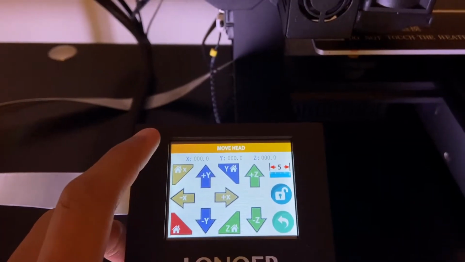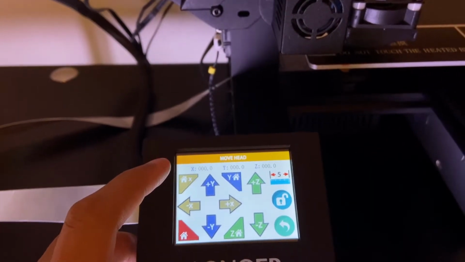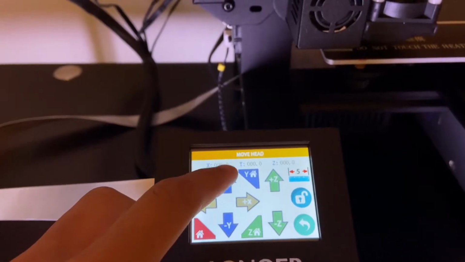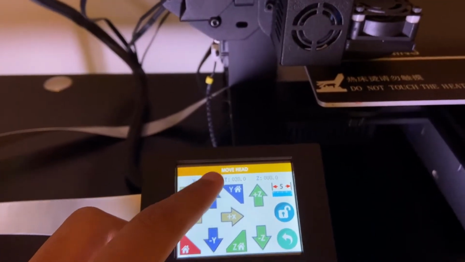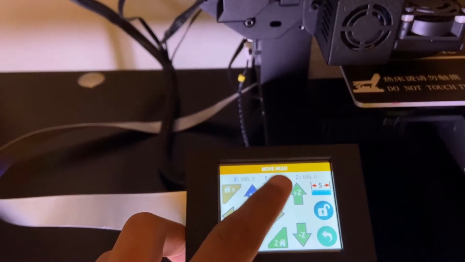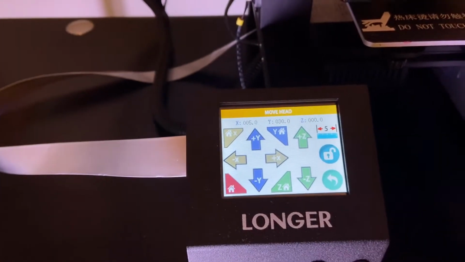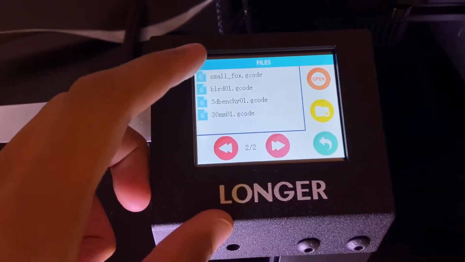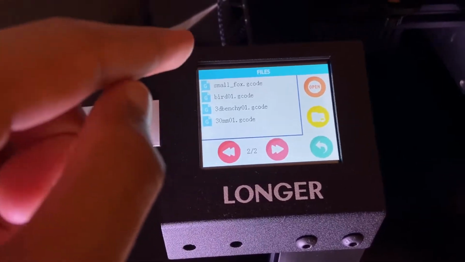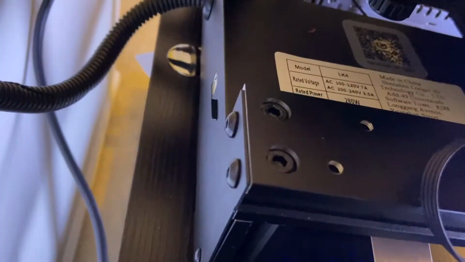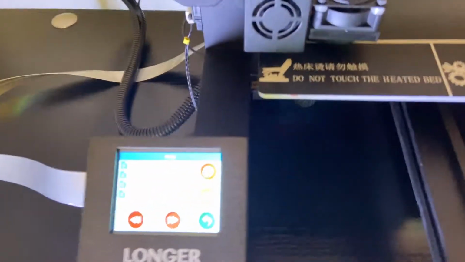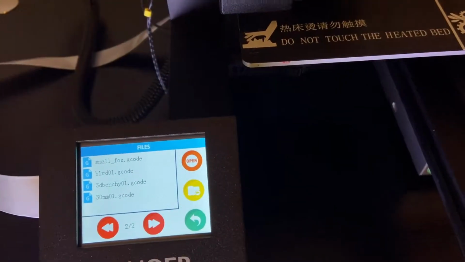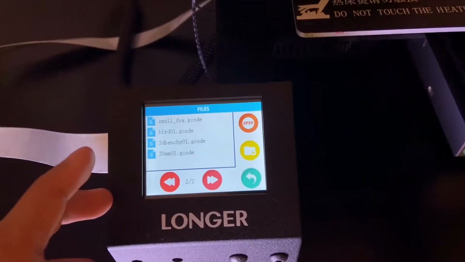As you can see, the LCD panel boots up, and here you can control things like the Y-axis. As you can see, it starts moving, the X-axis, etc. You can figure it out on your own, obviously. There's also files. As you can see, there's some already included on the SD card, which I have inserted back here. So it's really cool that they include the SD card so it can operate like an independent machine and not rely on a computer.